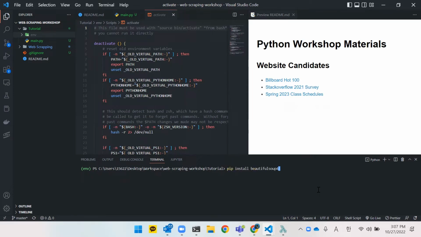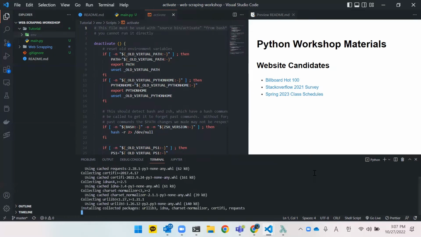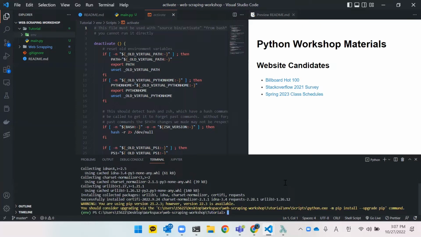And then, wait, sorry. You guys can just type this command in the terminal. And then what we need to do next is download a requests library, which is going to fetch the HTML file. So requests. Make sure you put the S at the end. So pip install requests, and it's going to install all the necessary libraries.